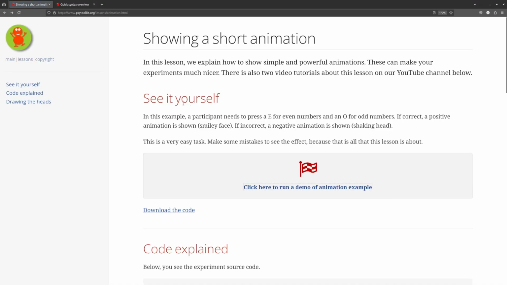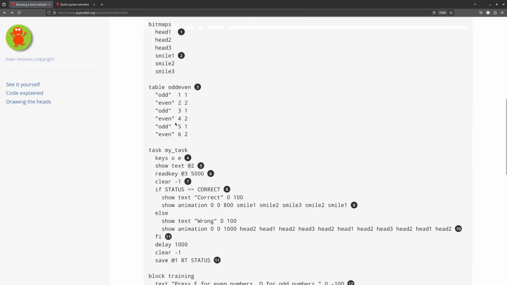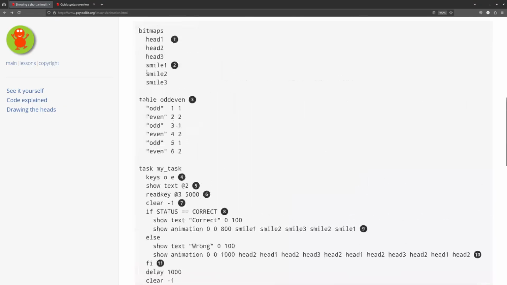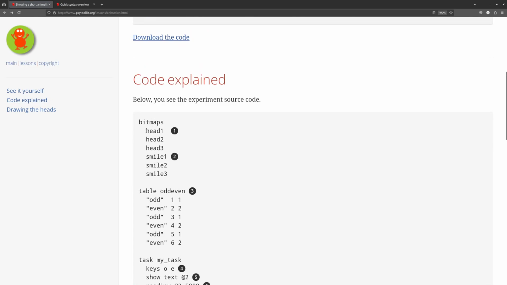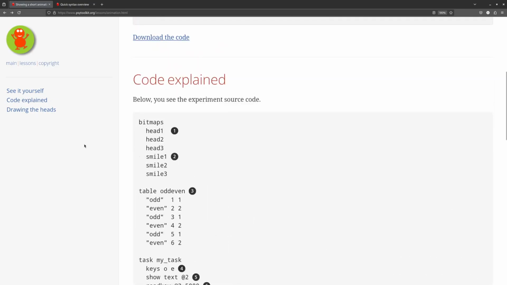So I go back to the lesson. I have a link below the video about this lesson. The code is explained here line by line, and I zoom in a little bit. So here we have the PsyToolkit code that you put in your experiment. You also need to upload some images. I will show it in a second. Also, we have these black circles with a white number in it. They refer to an explanation below the code block.